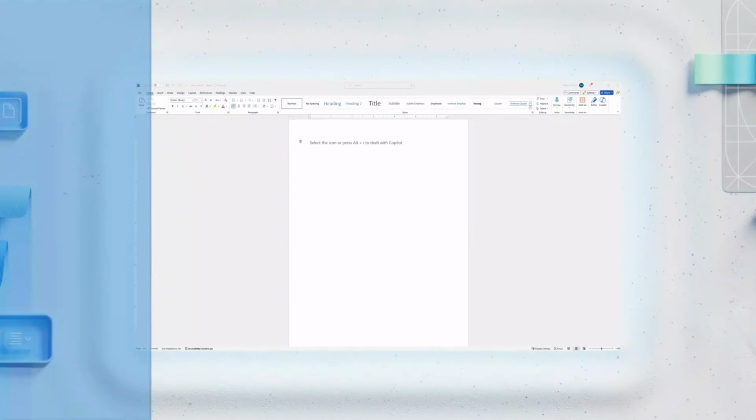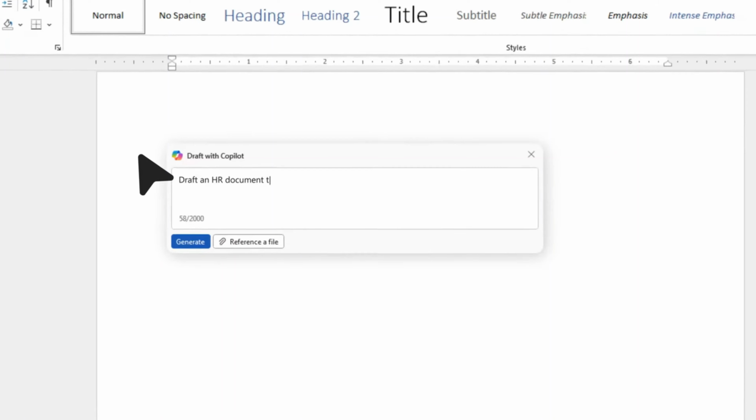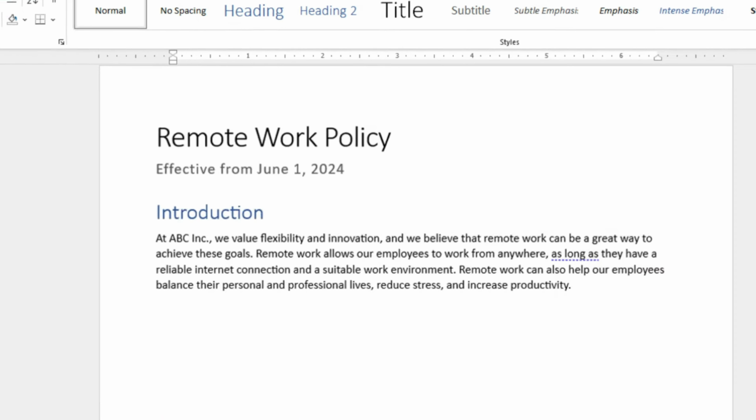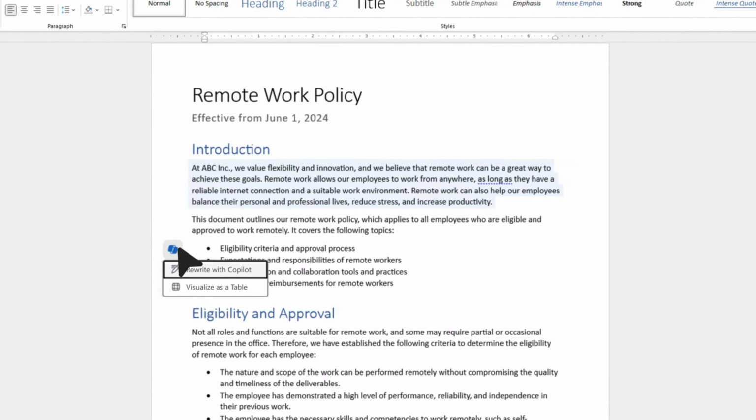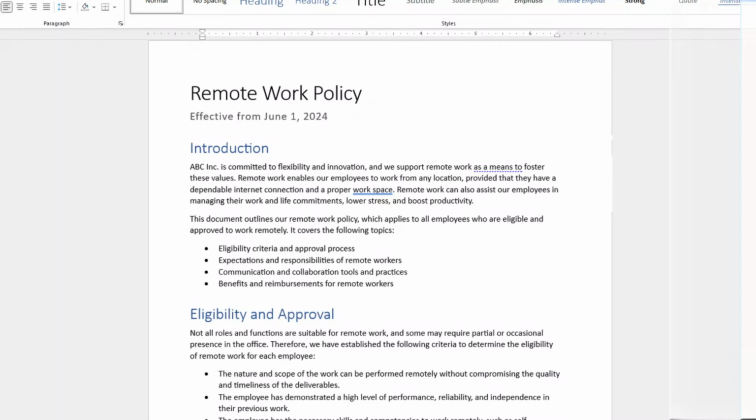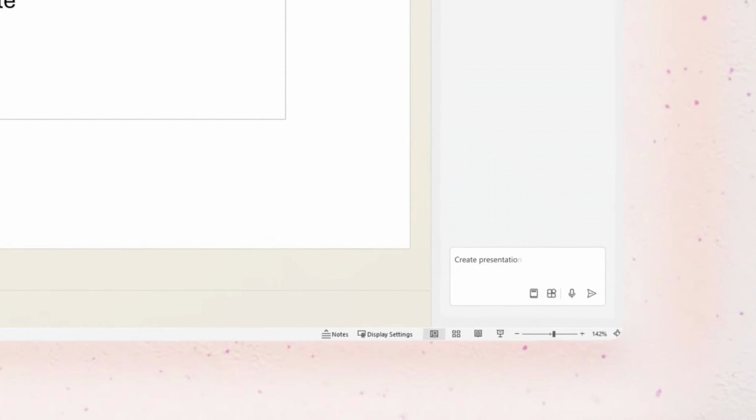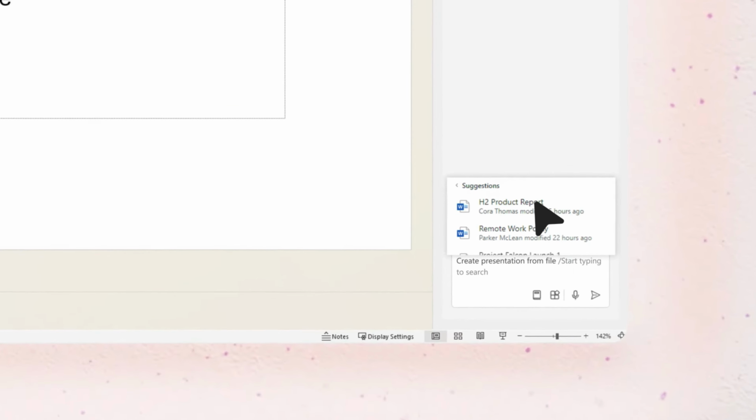Never start with a blank page. Ask Copilot to generate the first draft. Or polish a doc to get the tone just right. Need to make an impression? Begin a presentation from a file.